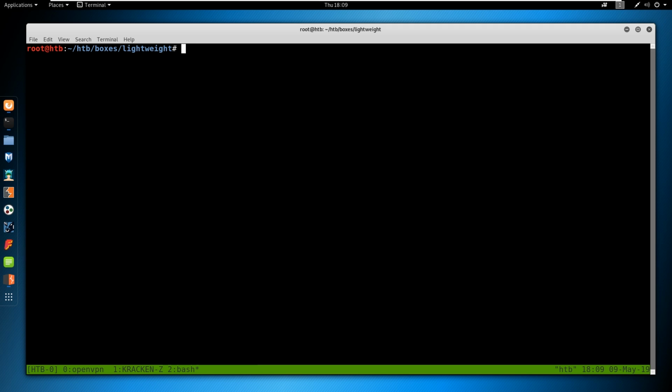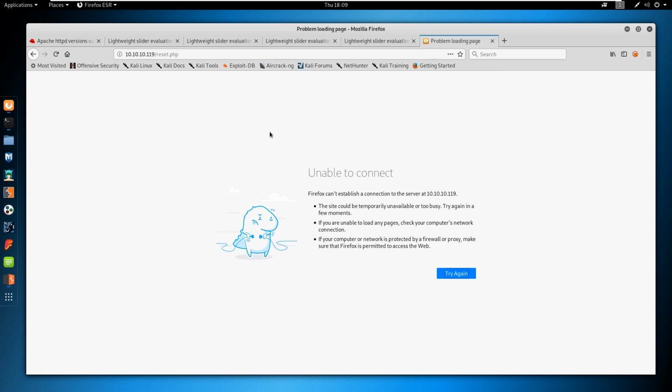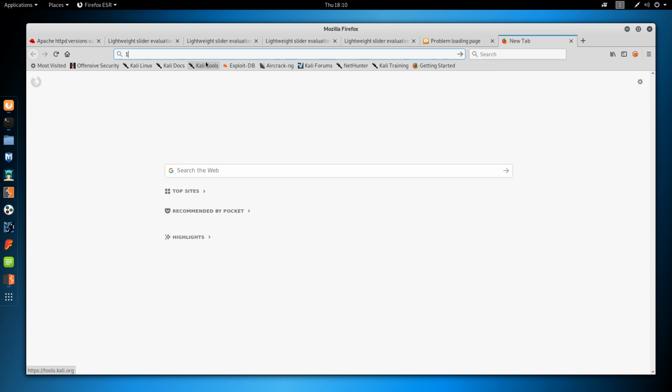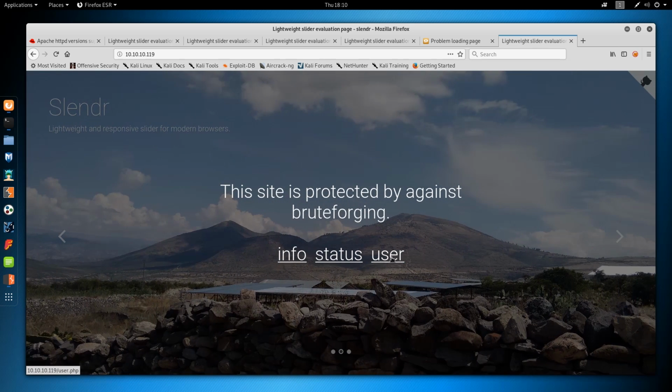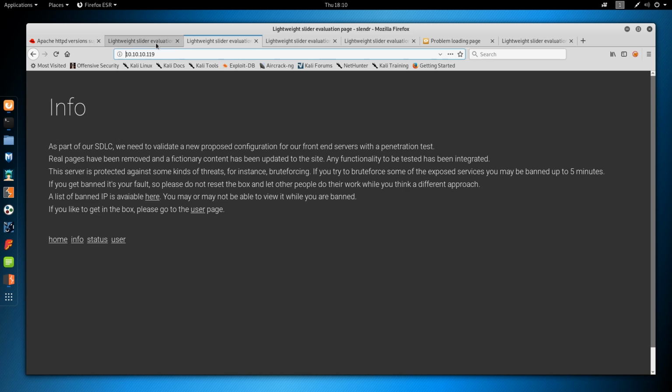So let's go back to Firefox and check if we're still blocked. So 10.10.10.119. Doesn't look like we are. So let's go take a look at what info, status and user is. I had already opened them up, so we can't do any automated brute forcing. So let's just read these contents.